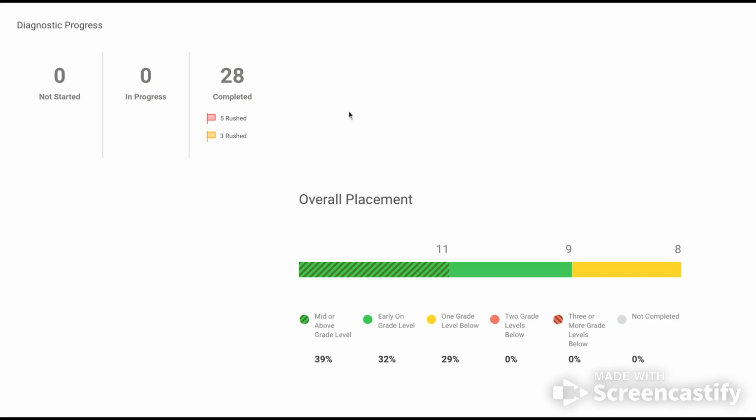Okay, real quick, this is what it looks like in the teacher app as far as how many students have completed a diagnostic and how many have rushed. So these would be students I would pull to retest to slow down, probably keep them next to me in a small group. And then overall placement is shown using these icons.